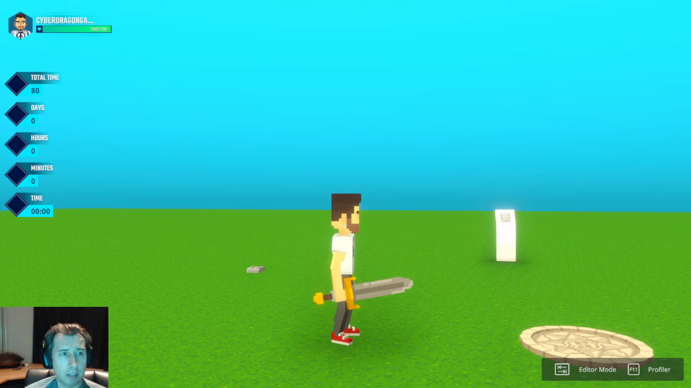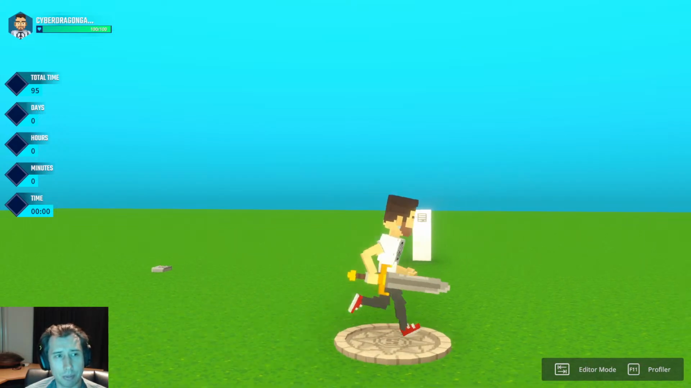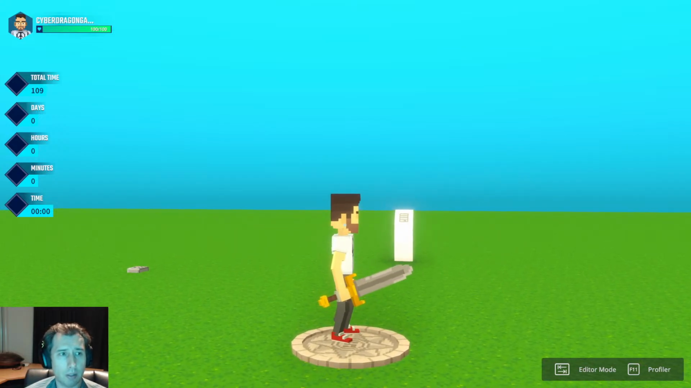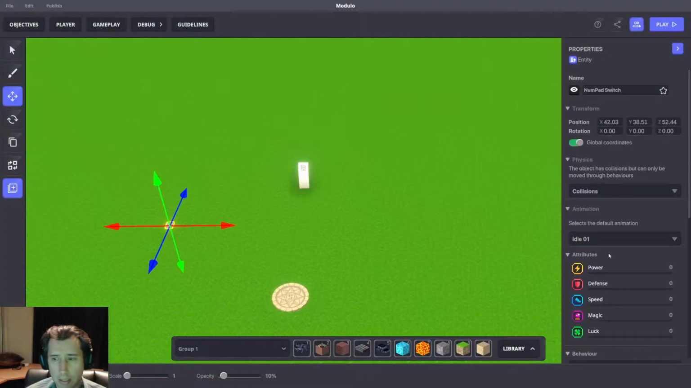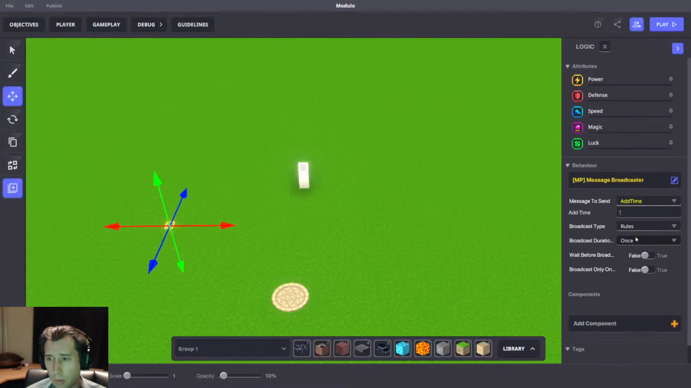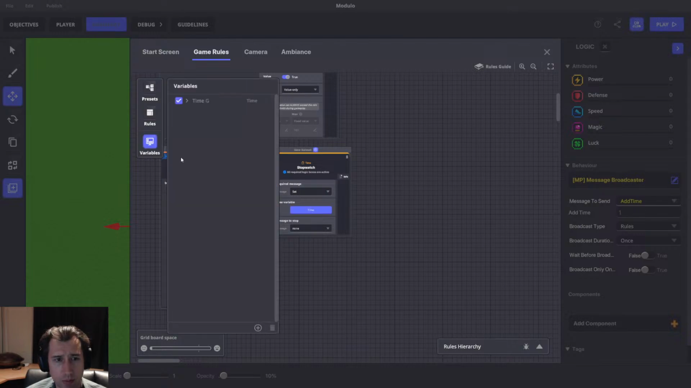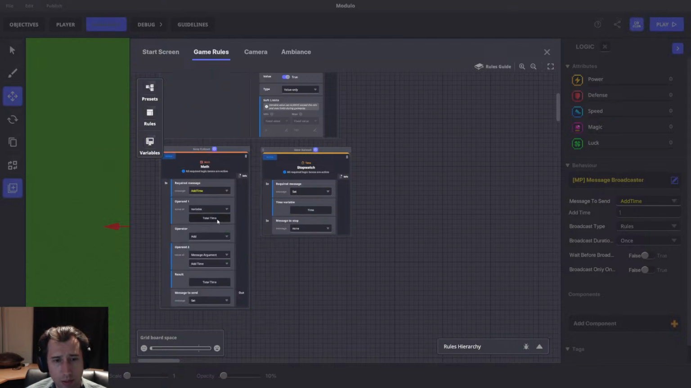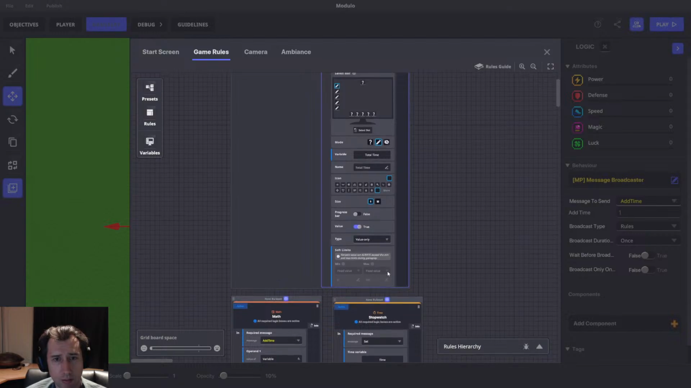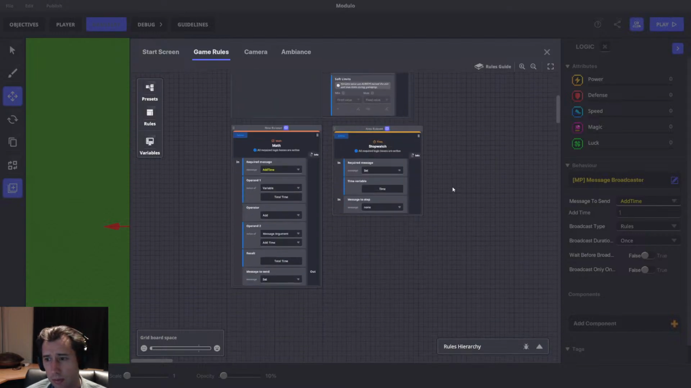So our time is ticking up faster than expected, not once per second. And I don't know why that's happening, because we have here a rule to trigger once, add time, then it adds time, then it does set the time variable. But this one is ticking up faster and faster and faster. I don't even know why that's happening, because it should only be triggering once.